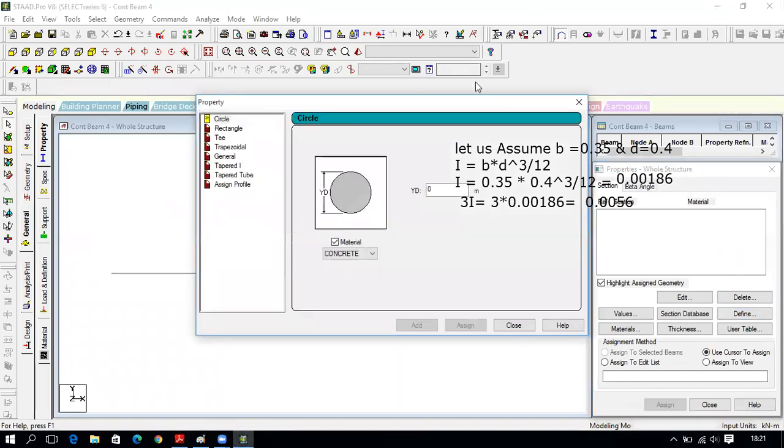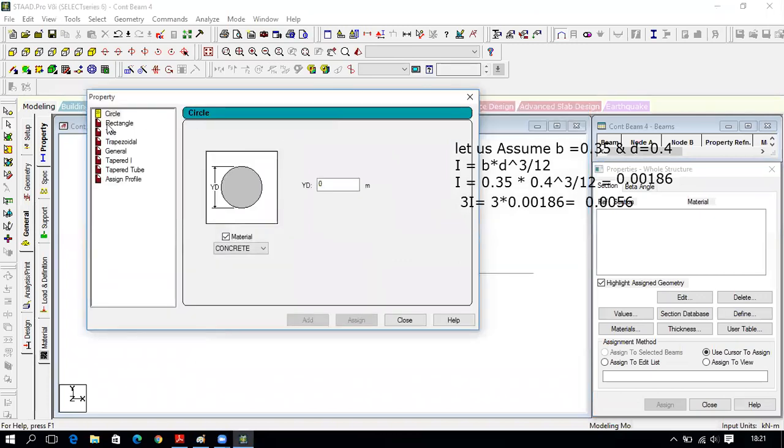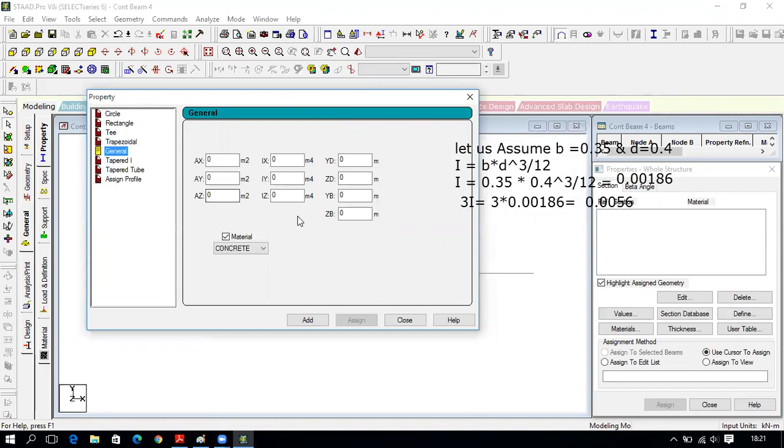So define rectangle. Here you can give only the depth and width. So you click on general. So now you can see here the areas Ax, Ay, Az. Ax plus Ay will give Az. And similarly, moment of inertia about x-axis, moment of inertia about y-axis, and moment of inertia about z-axis. Iz is equal to Ix plus Iy. So you give the Iz value. What is the Iz value now?